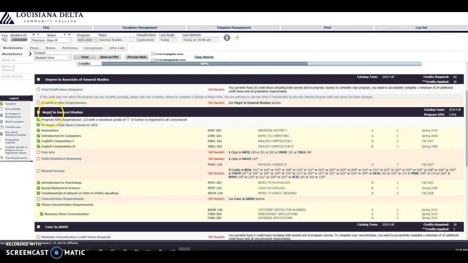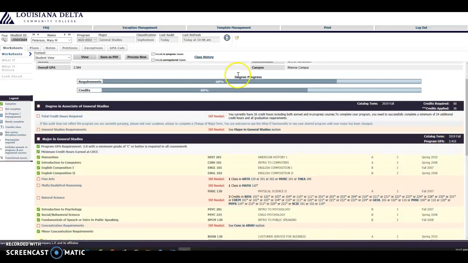Next, below the degree block, you will always have a major block. Again, the major block contains the catalog term and then also the program GPA. So all of the courses that are within the major block are calculated into the program GPA, which, you know, will sometimes be different than the overall GPA.